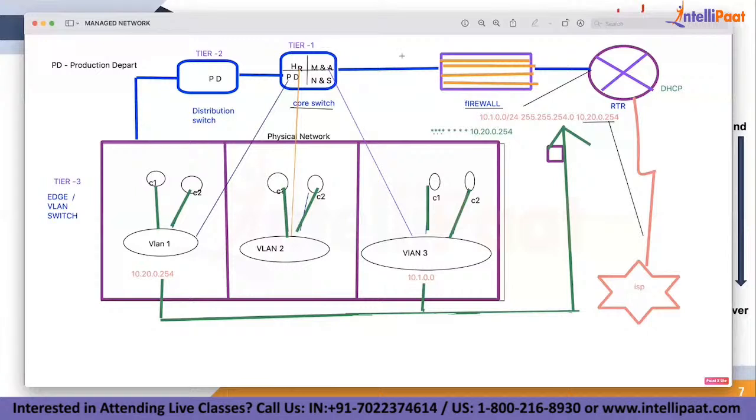Then from here, the communication will move on to the next level, that is called tier 1 switching. This is where the switch would come in. This is where the routing takes place, right? So the zone between this and this, the line between this and this, that's where the DMZ would come into the picture.